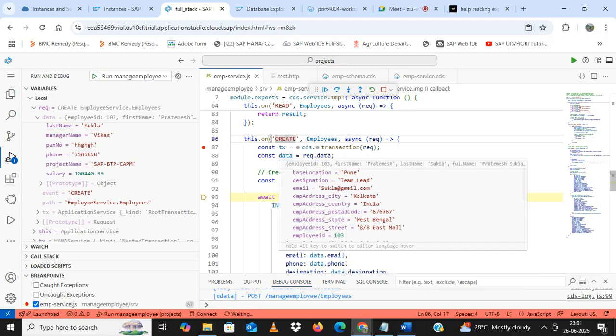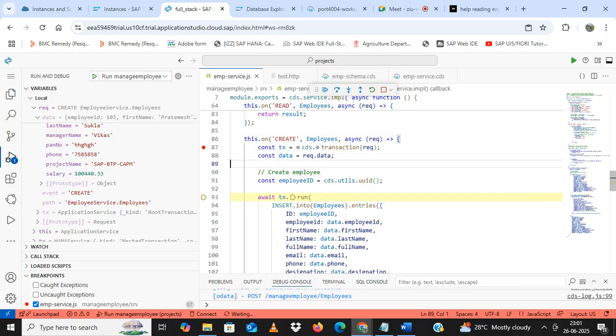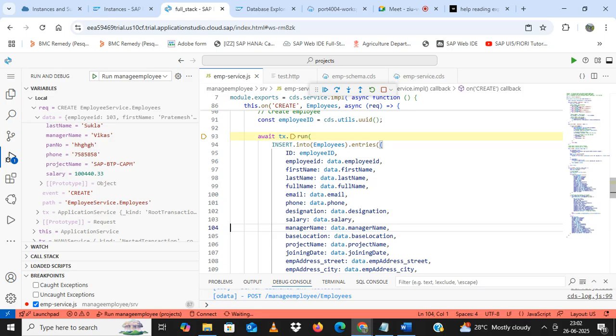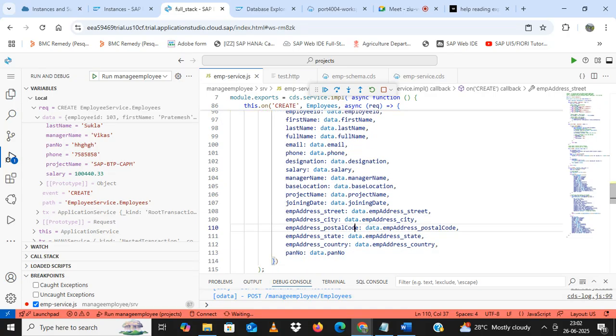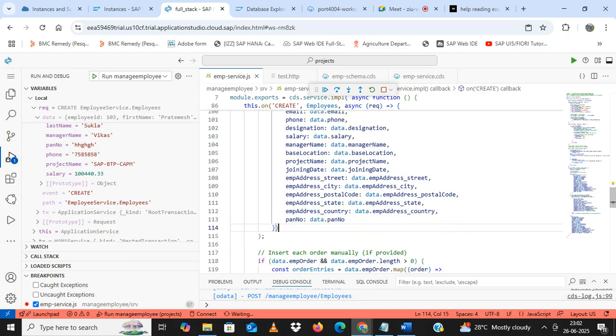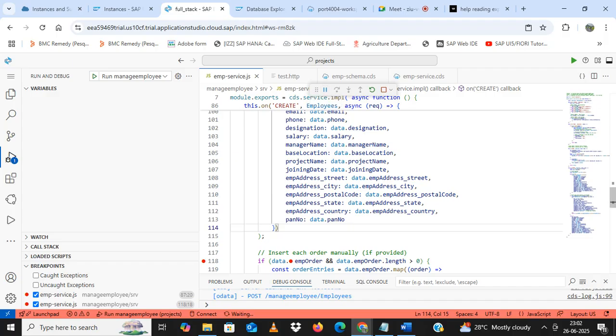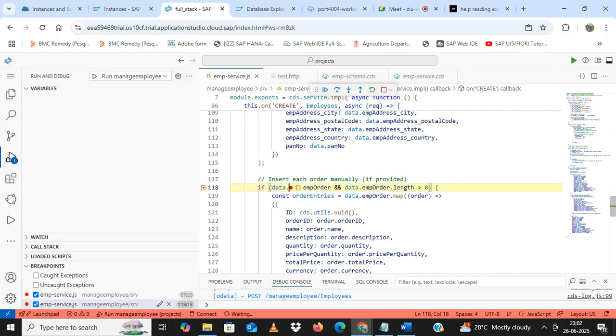Can we see? One by one: data dot first name, data dot email, data dot phone number. So from here I am giving each and everything: data dot employee id, first name, last name, email. Each is assigned to a specific column, a specific property. Once it is done, let me put a breakpoint here. So that is done, and now our control came here.